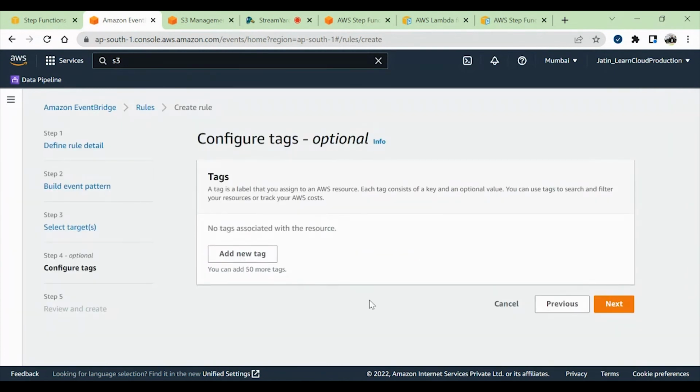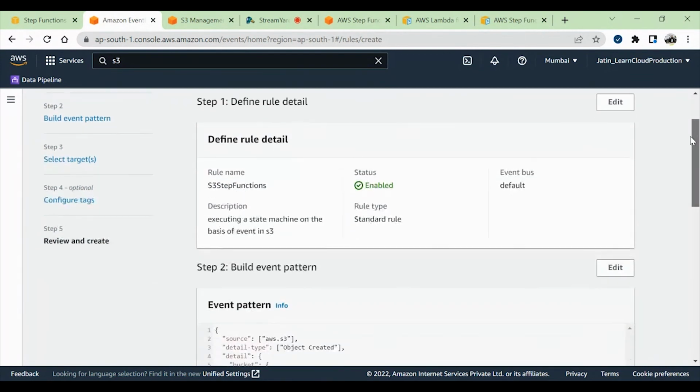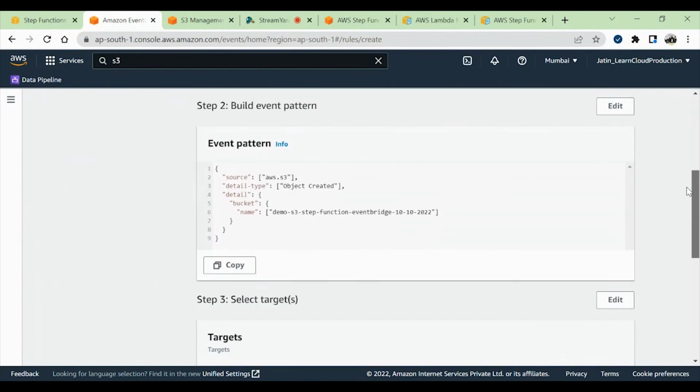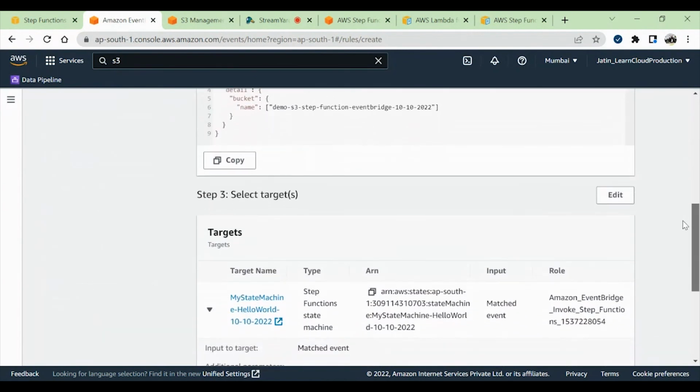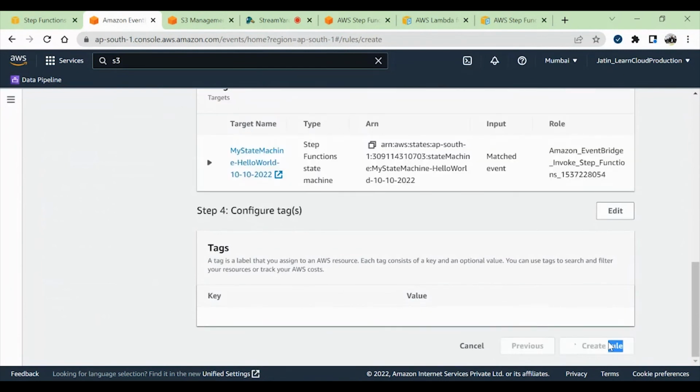I don't want to add any tags. You know that tagging is a strategy which you can use in AWS to manage or filter your resources easily. It's one of the good strategies which you can follow. You can use it to search and filter your resources or track the AWS cost. But here I'm not applying any tag. Let's go to next. You can review whatever you have done here in terms of event pattern and target, and then you can click on create rule.